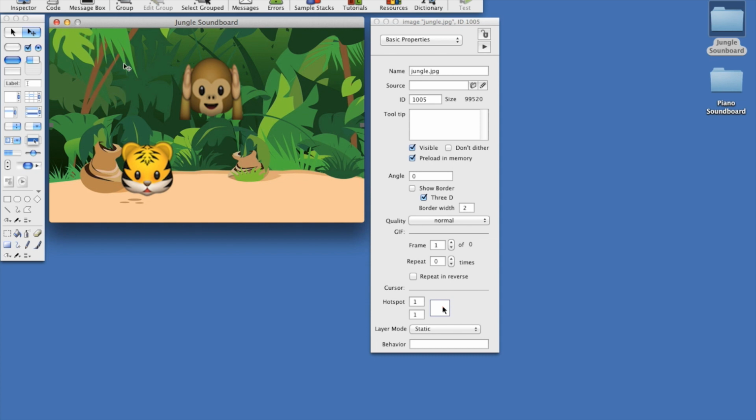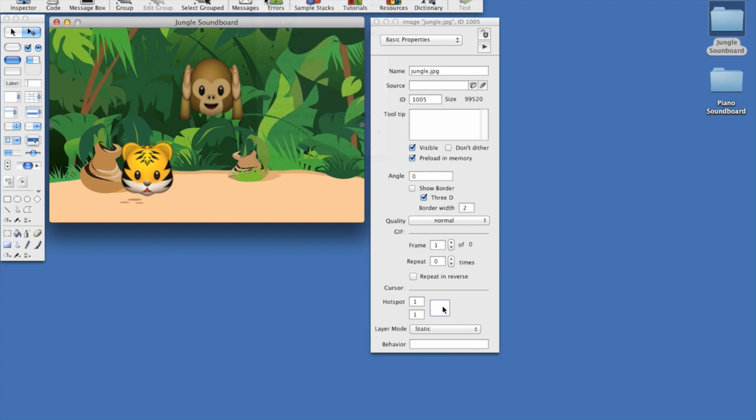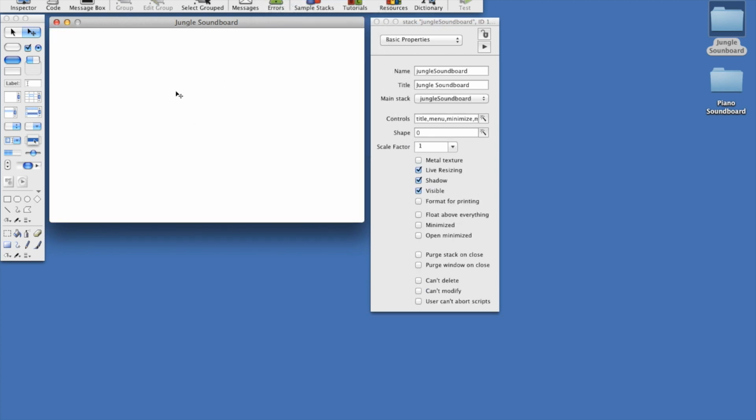So now we've imported these, we want to go back to our first card, to our main card. To move between the cards, we can go to the View menu, and you've got all these options here. What we want is to go first. And here we are back on our blank first card, ready for us to start setting up our user interface.